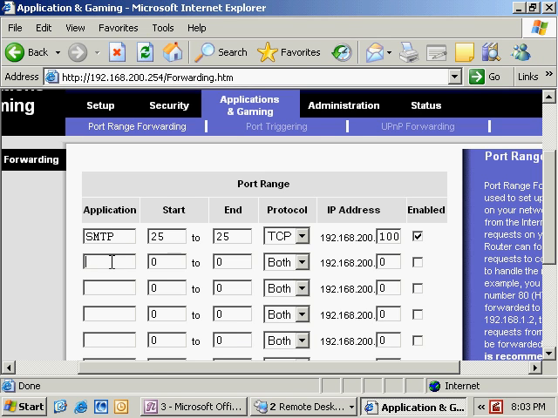So to do this, I'm just going to go ahead and simulate this for you. You're putting in the application, and this can be anything you want. This is just for your own identification purposes. Port number, start to end, so this would be a range of ports. If it's only one port, you're just going to specify port 25 like you see there. The protocol, if you leave it both, it's then going to allow TCP and UDP. The both setting would work.